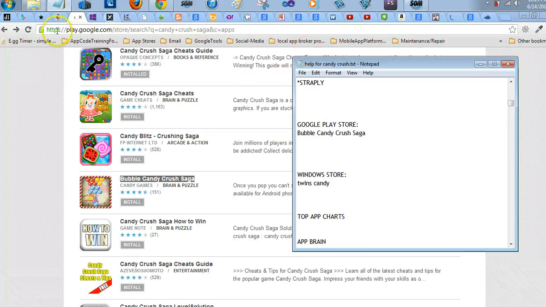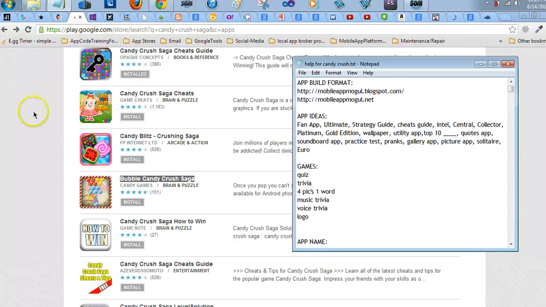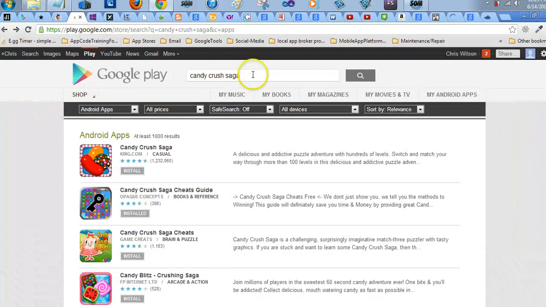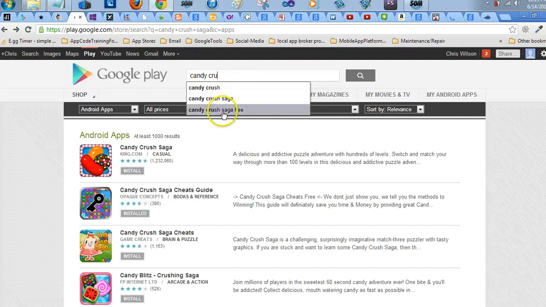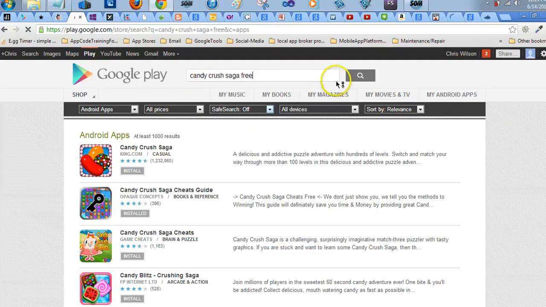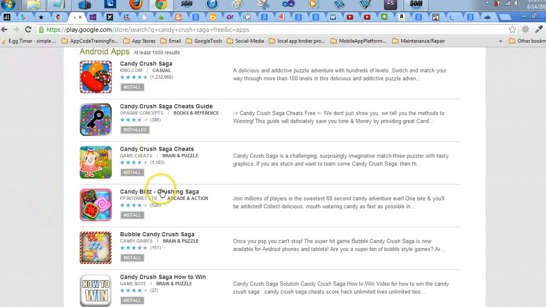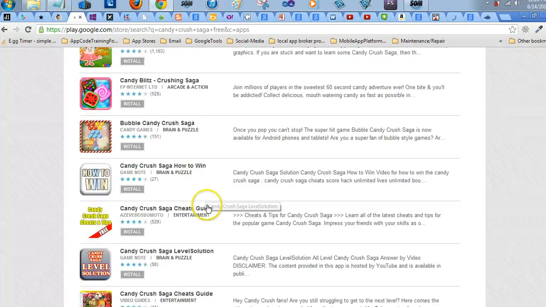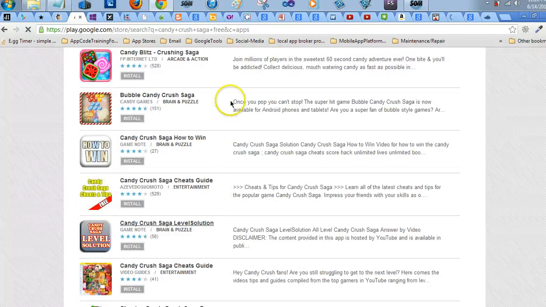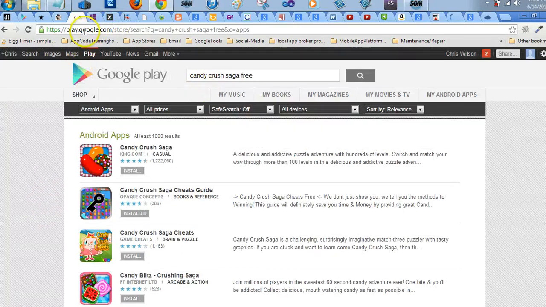Okay. Now, also take the suggestions from the Google Play Store. See? Just like here, Candy Crush Saga Free. Okay. You want to see what that is. I already know it's going to be like 1,000 or more. And the same ones up there, see? So, basically, that's it. Okay? I'm not going to add any more. I want to try and help and get through this.